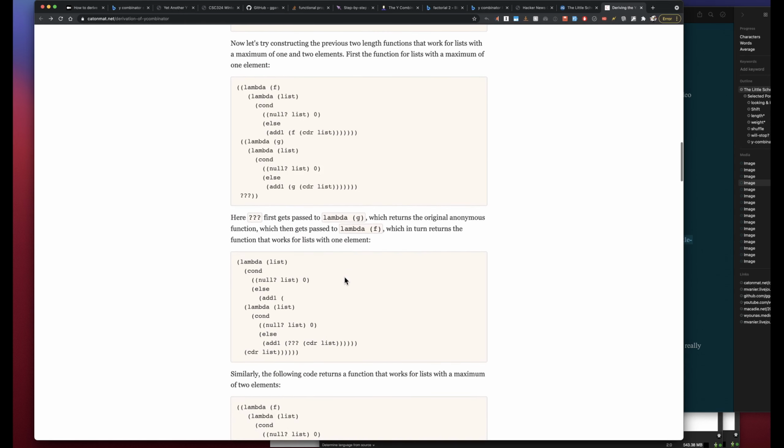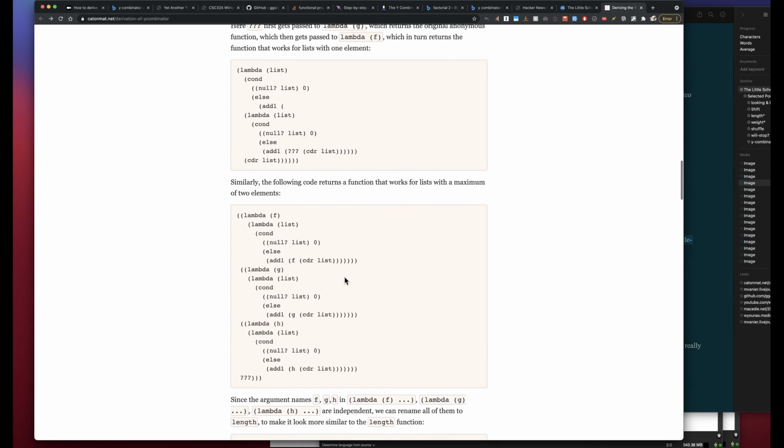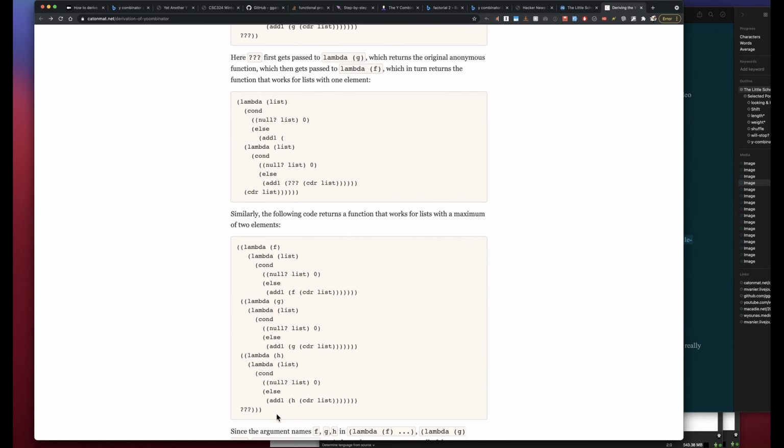Similarly, the following code returns a function that works with a maximum of 2 elements, right? So h is going to get passed question mark, return a function. You could call it length 0 if you want to give it a name. So length 0 goes here in the g function, which is going to return a function, which is going to return length 1. Length 1 is going to go here.